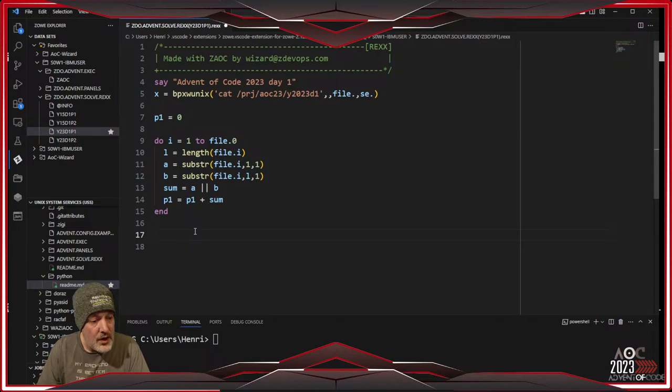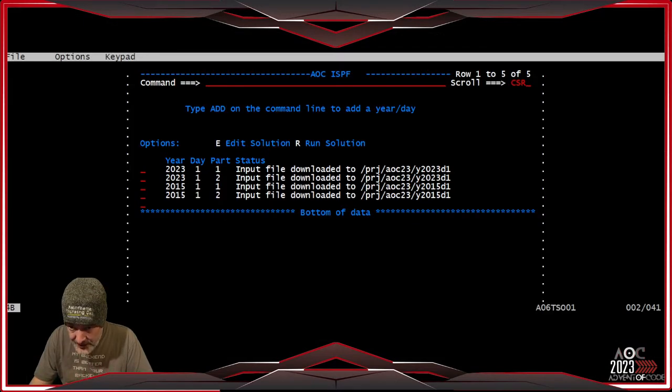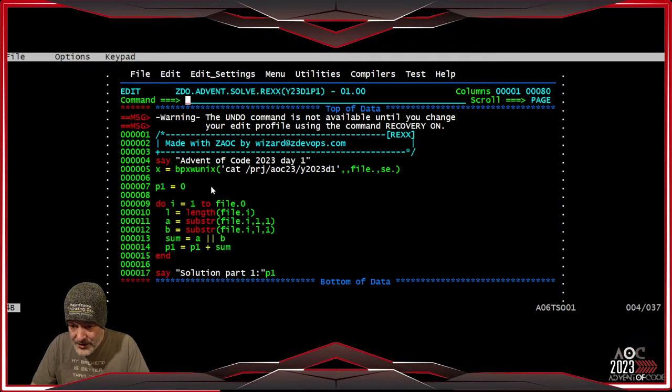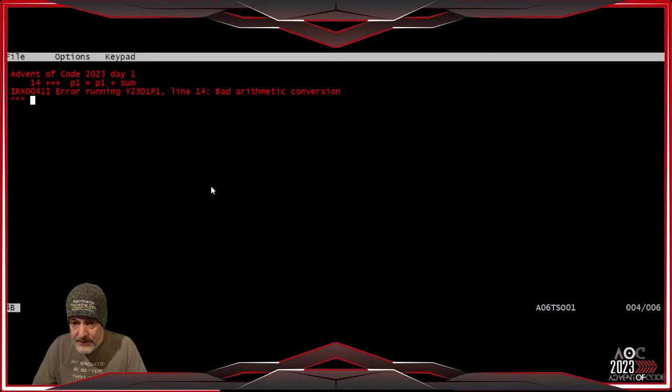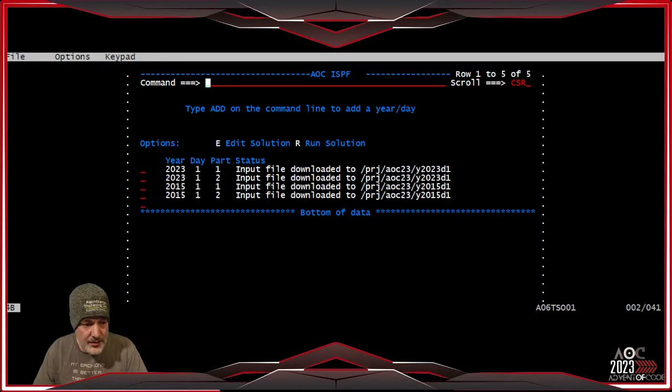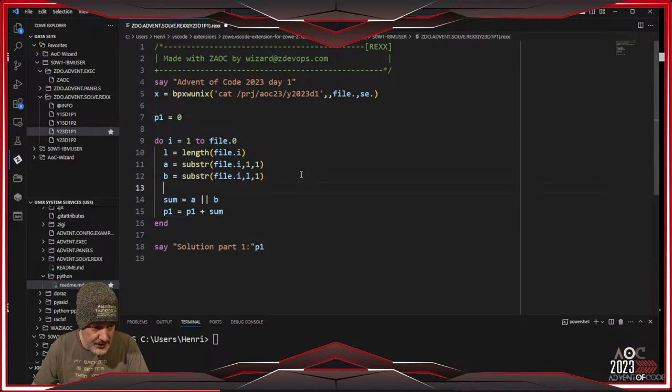And then once we are done, we're going to say solution part 1, P1. Save. That feels scarily too easy. So we're going to go here and we can see that all the data is here as well. And then we should be able to run it. And of course that breaks. So we have to see what we have done here. Let's go print.